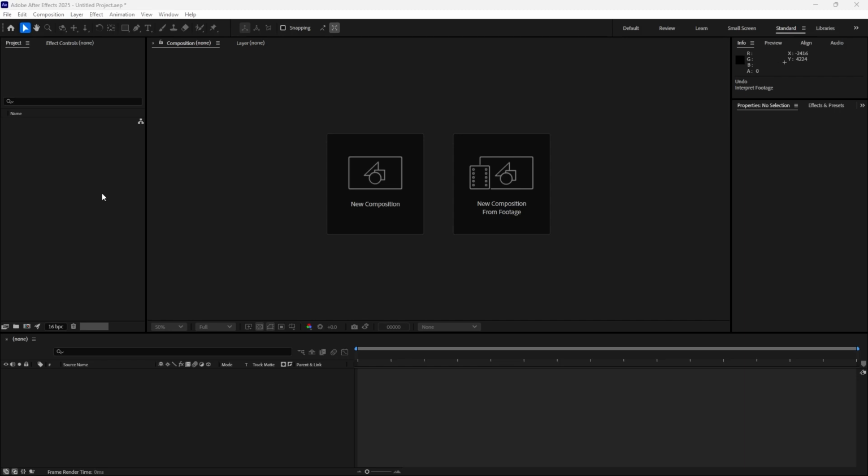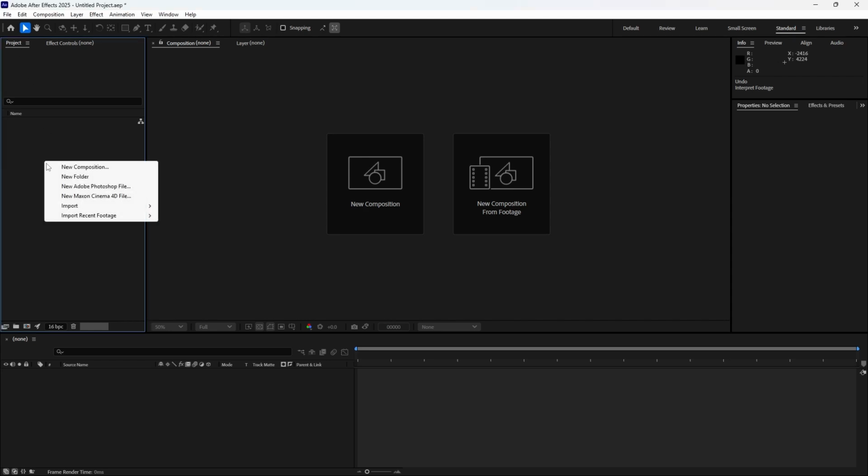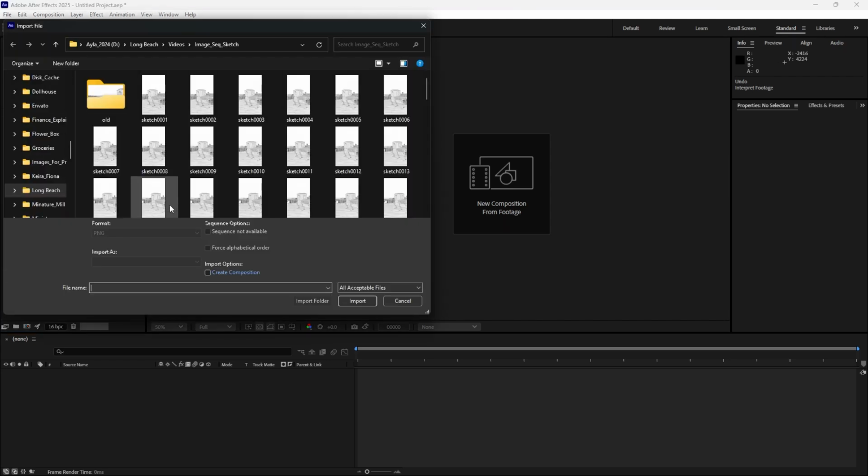I'm going to show you how to change the frame rate of an image sequence in After Effects. So first off, let's pull our image sequence in. So I'm in my project menu and I'm going to right click, go to Import, File, and then pick the first image in your sequence.